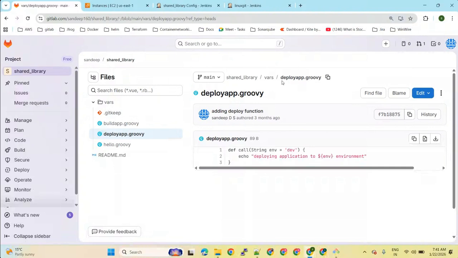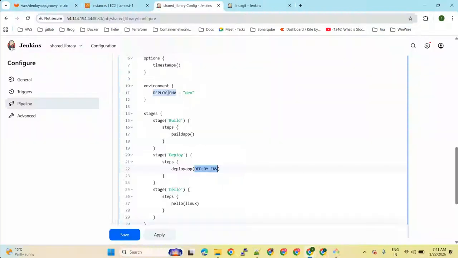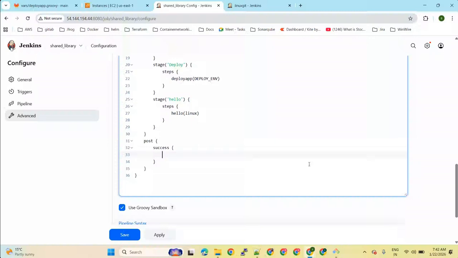Suppose if your pipeline fails, how do we monitor it? How do we capture an error, right? If the pipeline fails or succeeds, we should get notified using post. So we call the post build actions. In the post, we use if the pipeline succeeds, print echo. If the pipeline succeeds, what do we need to print? Pipeline completed successfully.